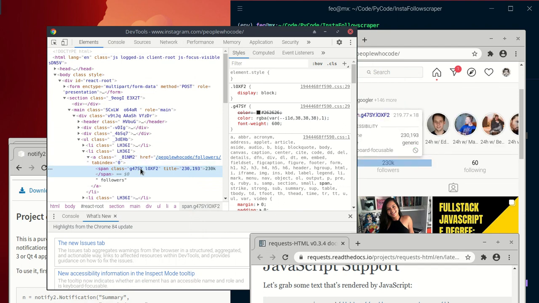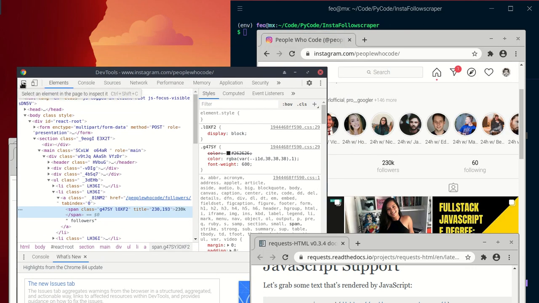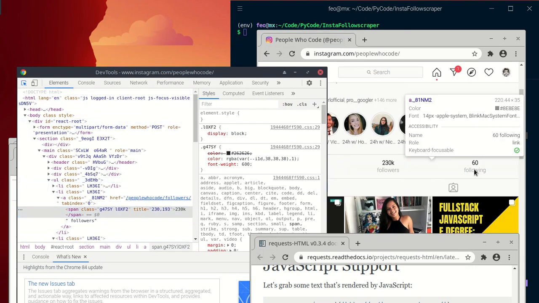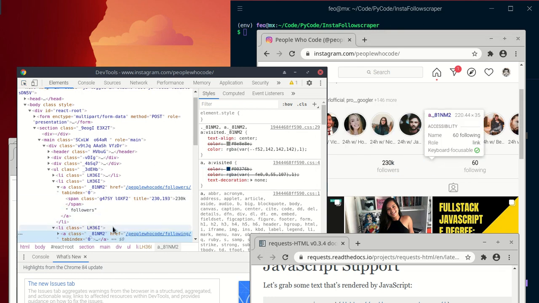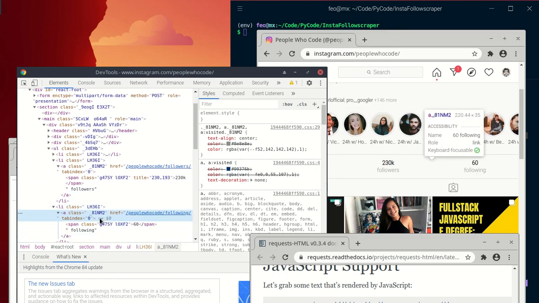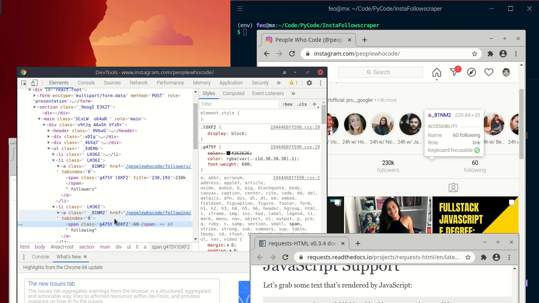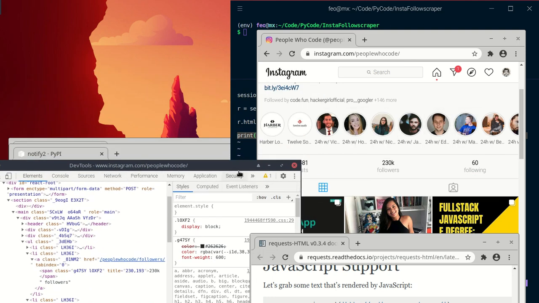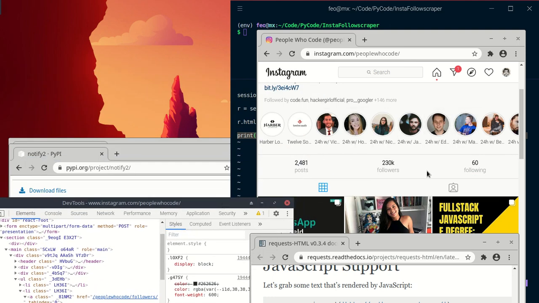Okay, so we have this class here, but one thing to notice is that even this has the same class. So basically this full row of posts, followers and following is using the same class, so we'll have to keep that in mind.